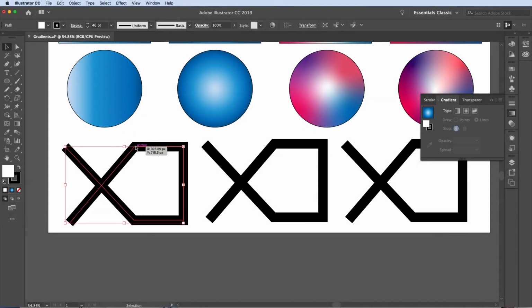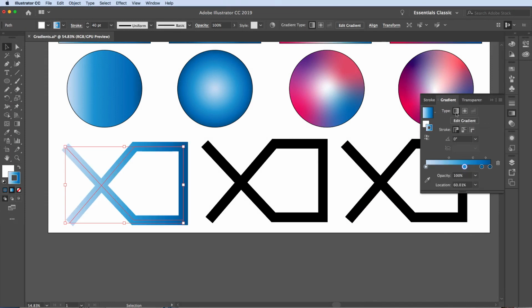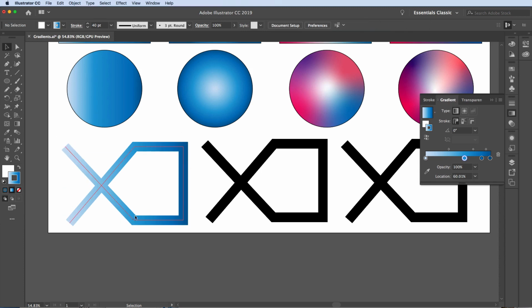Okay, let's now look at applying gradients to the stroke of an object. As mentioned before, we can apply them within, along, or across the stroke, and we can apply either a linear or a radial gradient. With our first stroke selected, I'll apply a linear gradient and choose within the stroke. In this case, our gradient begins at the leftmost side of the entire object or stroke and continues across it to the furthermost right side. It does not follow the path the stroke was created along.